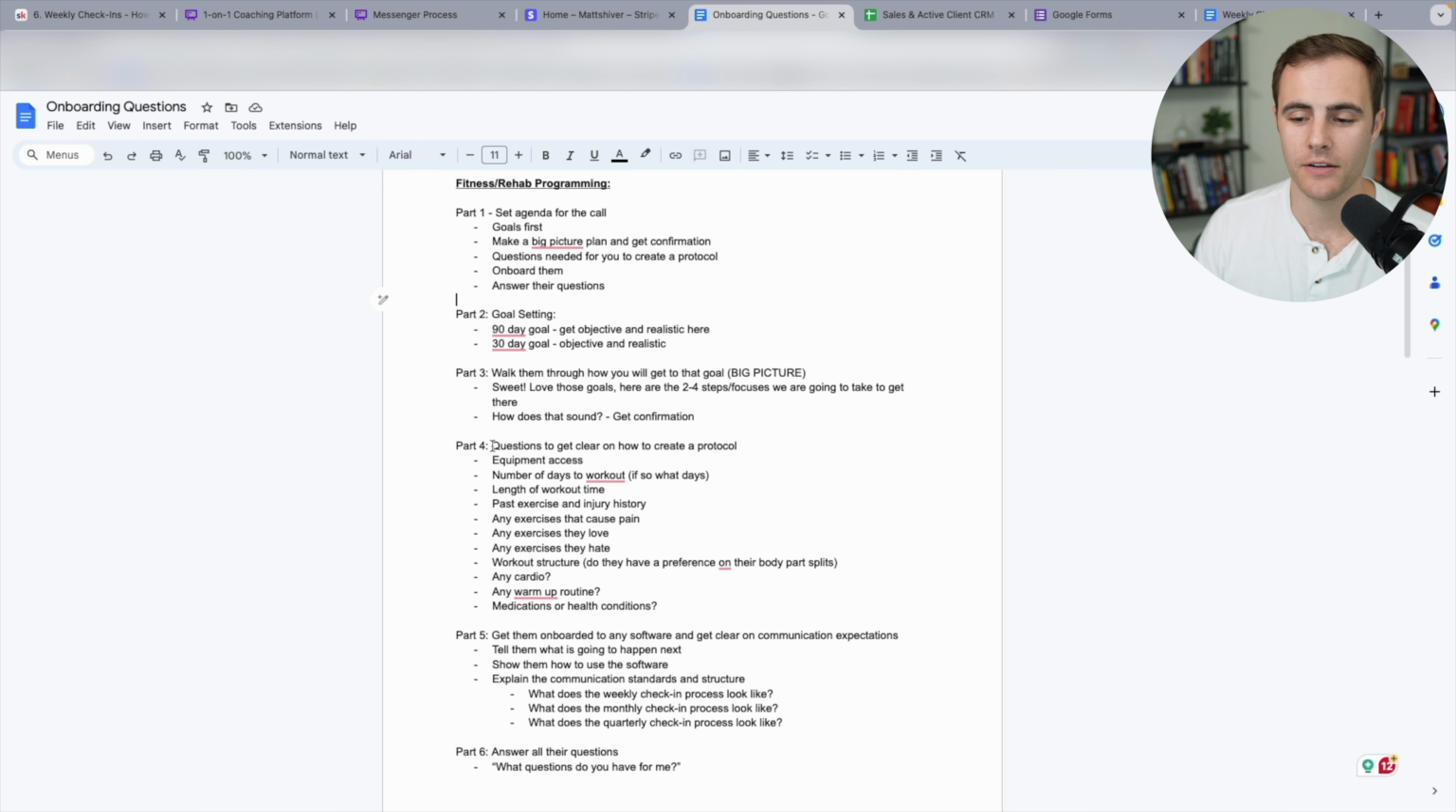And then after that, you're going to ask them questions about the protocol. So like, what equipment do they have access to? How many days do they want to work out? What's the length of time for the workouts? What's their injury history? Any exercises they like, that cause pain, that they hate? Any cardio that they like to do or don't want to do? What's their warm-up routine been? Do they need a warm-up routine? What equipment do they have access to for warm-ups? And any other medications, health questions that you need to know to provide a really good workout program for them.